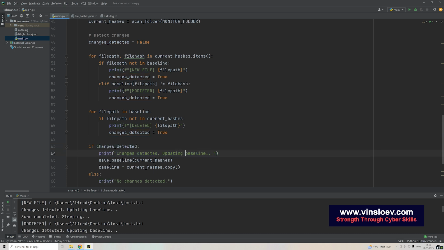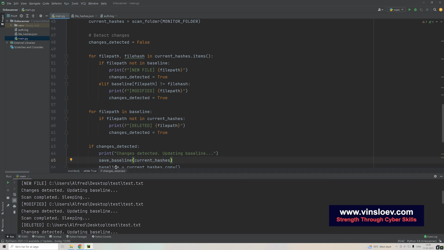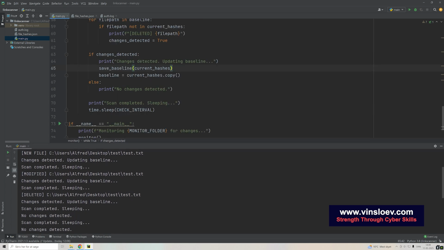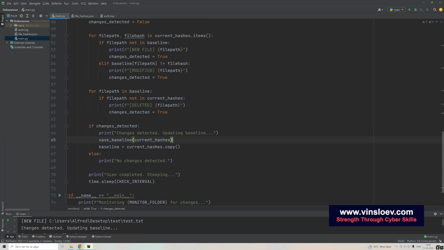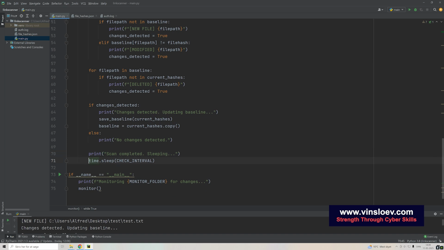Now it's updating the baseline, and that's where we save the new baseline. So if we didn't save this in each iteration, we'd basically be saying every time that a new file has been created or a file has been deleted. So we save the baseline for our next run, and that's why we only detect new events happening. And then of course, lastly, it just says that the scan has completed, and it does a time sleep. So it waits the amount of seconds that we have specified at the top.